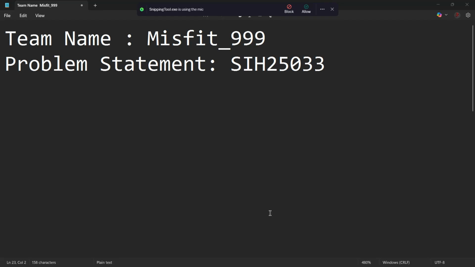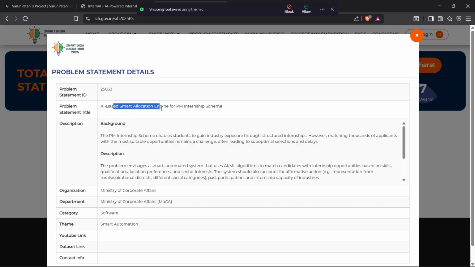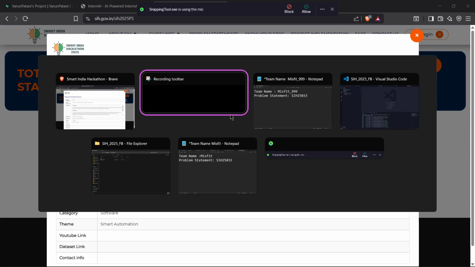Hello, this is Team MisFit with the video solution for the problem statement SIH25033, which is basically about the AI-based smart allocation engine for the PM internship scheme.